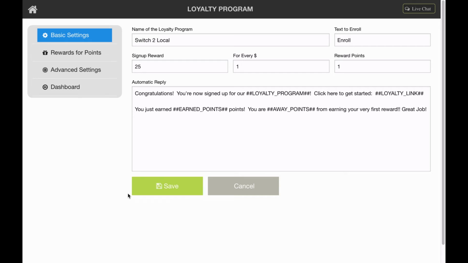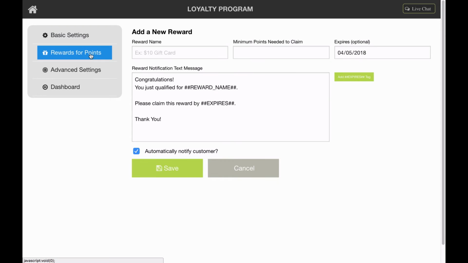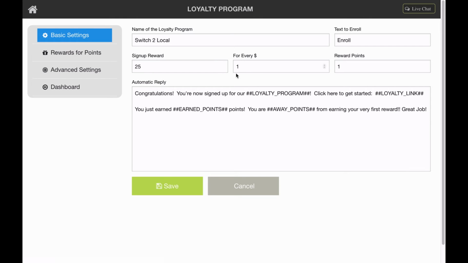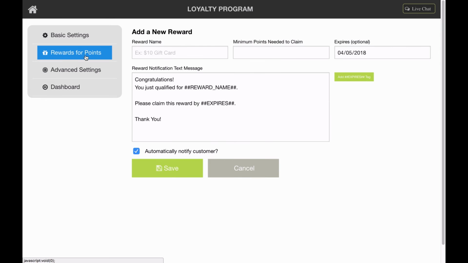But we're not done. The next step is to create rewards for your loyalty program. If you notice on the left-hand side, there's a menu option for rewards for points. When you click on that, it's going to give you the option to add a new reward. This is where you can do all kinds of fun stuff for your customers. Let's go back to basic settings. So let's say you have for every $1 spent, they get a point. Now let's go back to points.